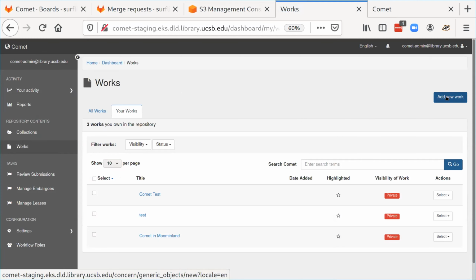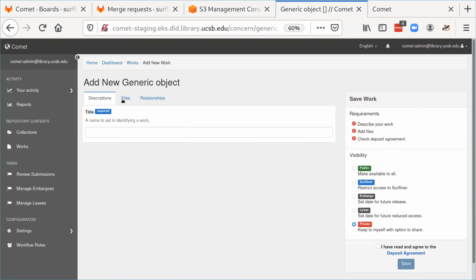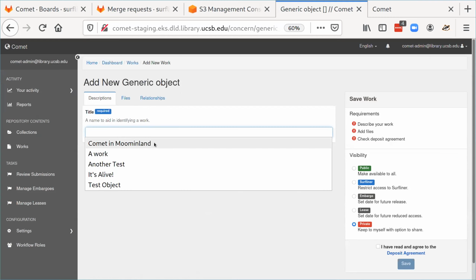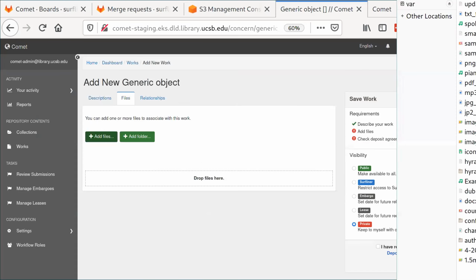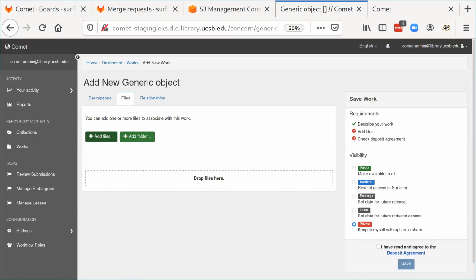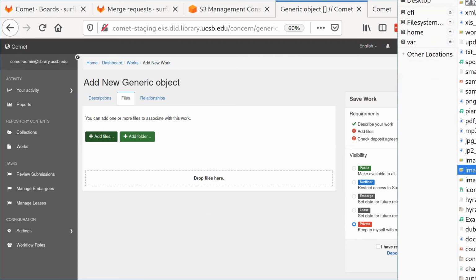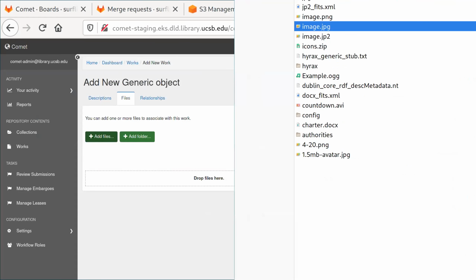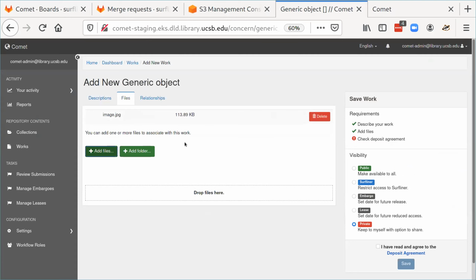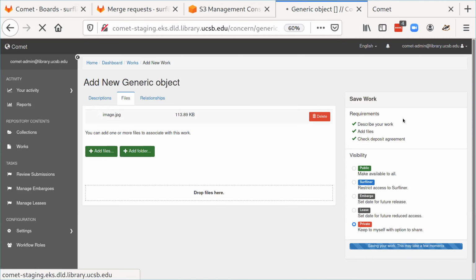And I'm just going to go through the add your work process again. We'll name this Comet in Moominland, which is a book that I often use as an example, and it's just coincidence that it's got Comet in the name. I'm going to deposit a fixture object, and the deposit agreement still exists. I'll save it.